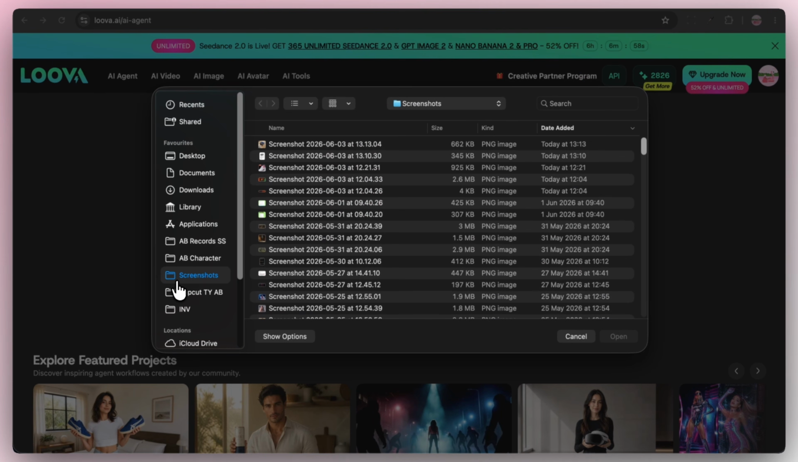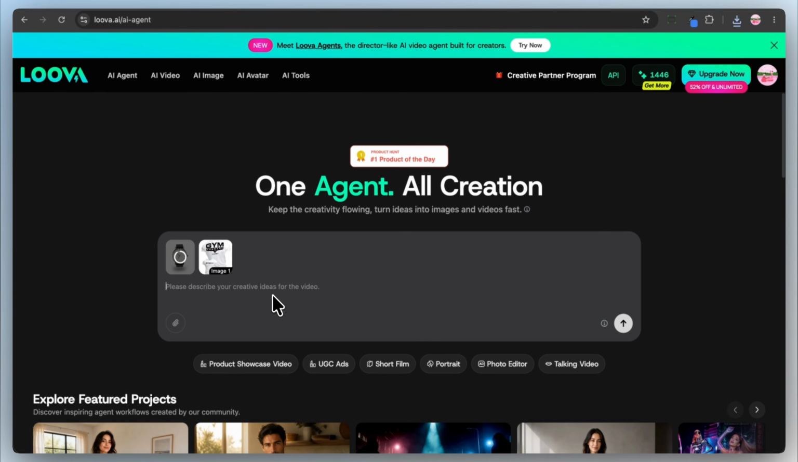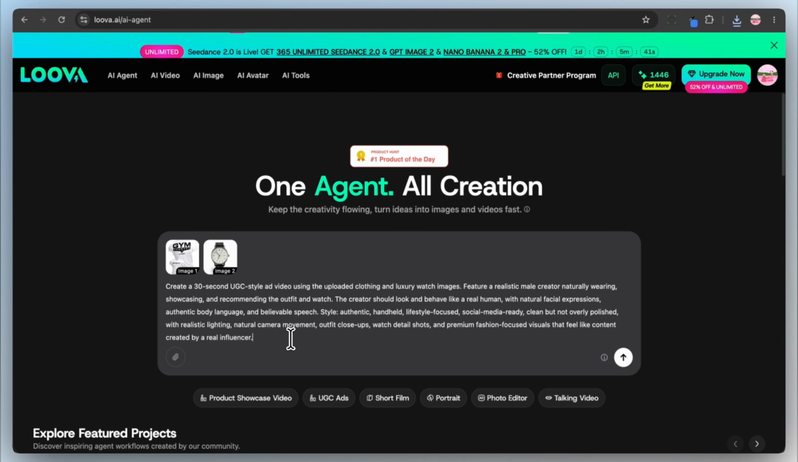In this example, I'm adding multiple clothing images along with a luxury watch. Then I'll give the agent a simple idea for the ad. Create a 30-second UGC-style ad video using the uploaded clothing and luxury watch images. Feature a realistic male creator naturally wearing, showcasing, and recommending the outfit and watch. Once that's ready, I'll click Create.